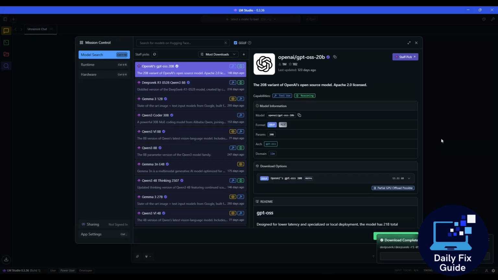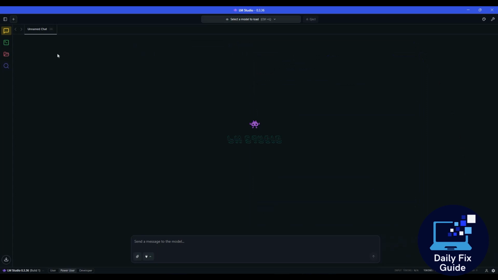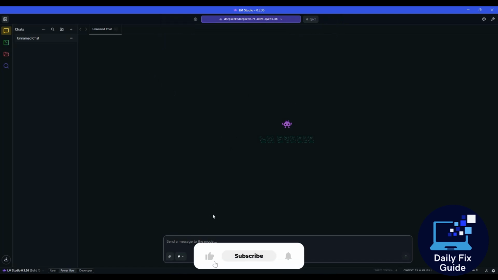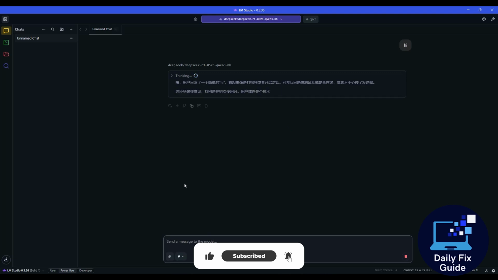Once downloaded, you head to the Chat tab. Over there, you can select your model from the drop-down menu and start talking immediately. No coding required. Now the trade-off here is that it is a bit heavier on your system resources compared to the streamlined nature of Ollama.